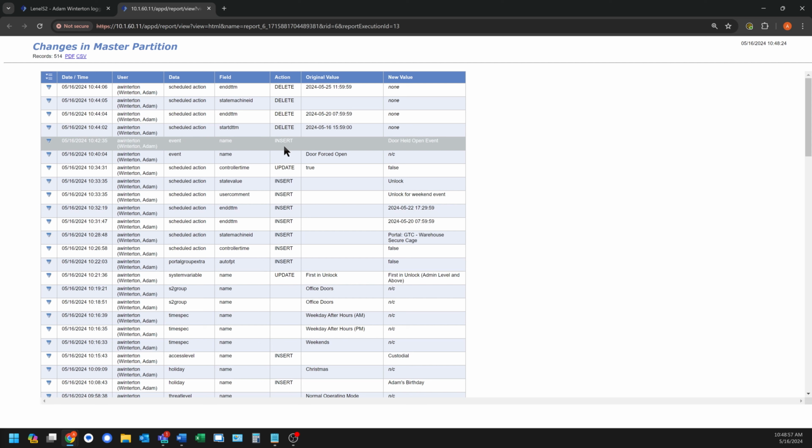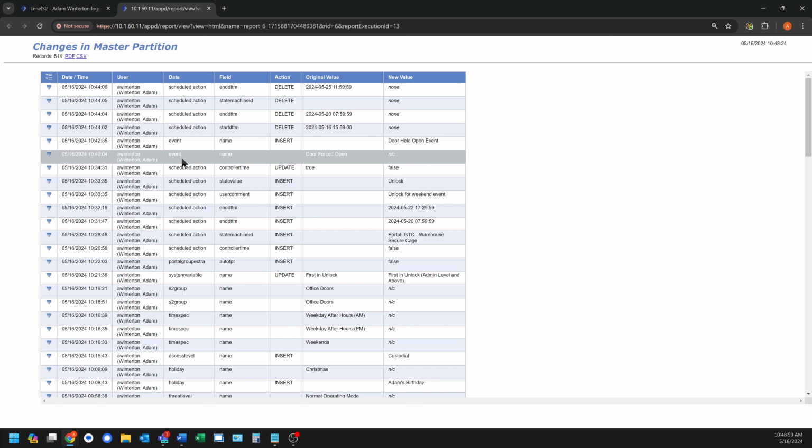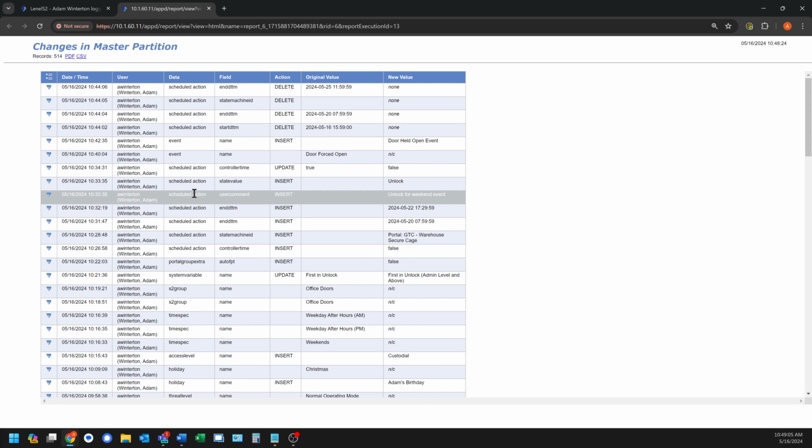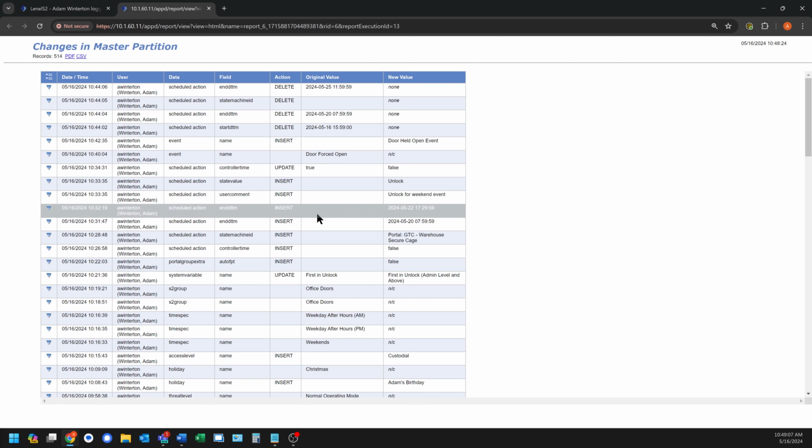We created a new event. We modified an event. So this is showing us what was modified. For example, here we modified a scheduled action. We added an end time. So insert means add. We added an end date and time, and here's the value for that.